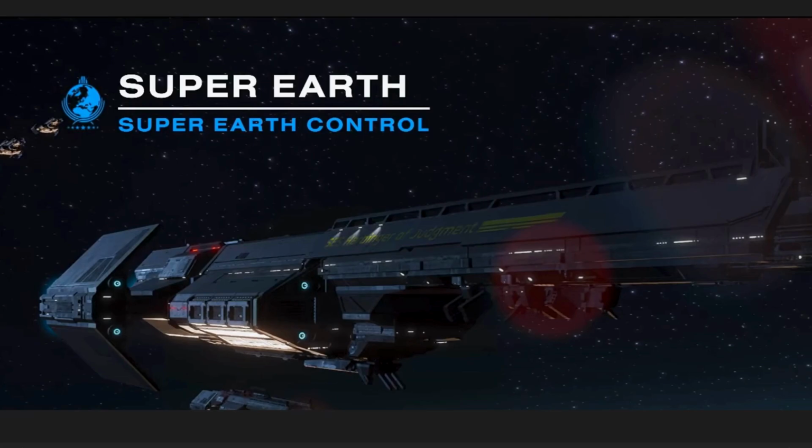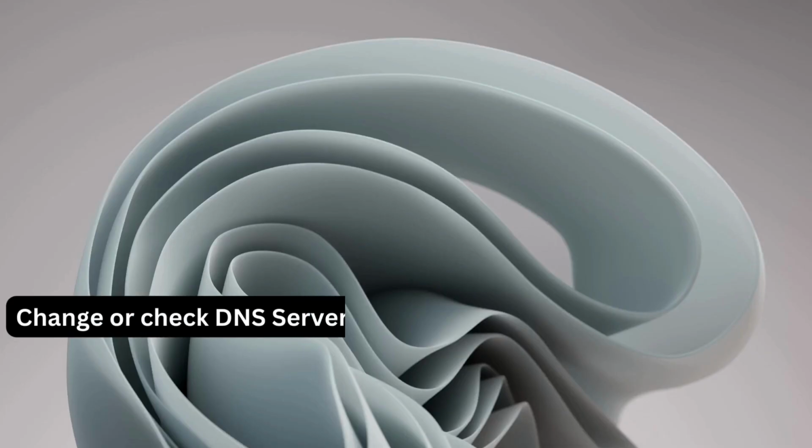After you install the Visual C++ file, then try to run the game. Hopefully it should be working fine. The next solution is to change or check the DNS server in your computer.